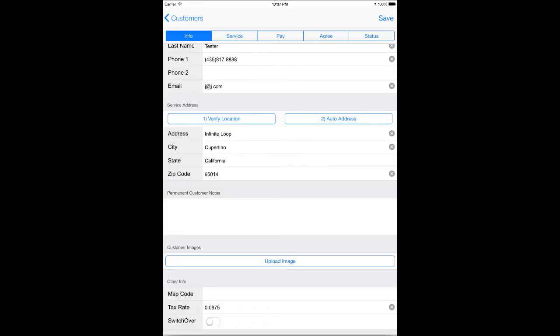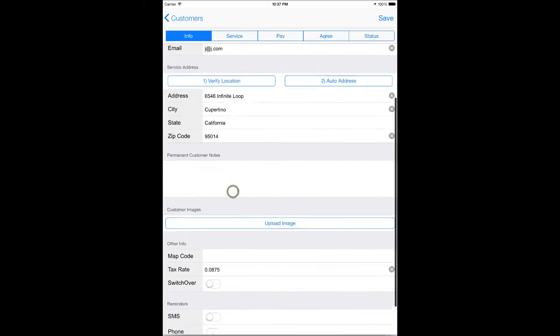After you verify the location, you can click auto address, and it'll use that geocode that you created to reverse geocode the address. So it'll fill in all the address information for you. And it never really gets it exactly right. Google Maps always approximates the number, so you usually have to adjust the number and the address. But everything else is usually pretty good.